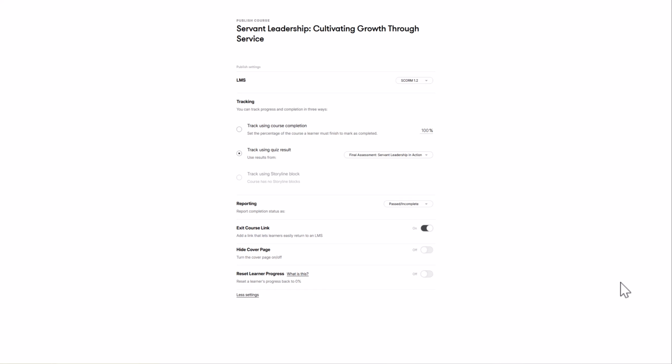In addition, if a learner cannot complete the course in one sitting, when using the exit course link, the SCORM package will remember where the student was when the student returns to reopen the course. It will pick up where the student left off.